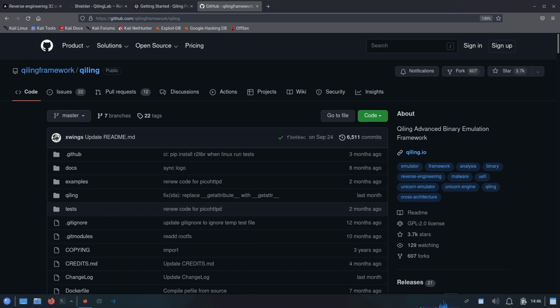If you want to know how to analyze a binary by emulation using Qiling Framework, which is based on Unicorn Engine, then do watch this video. For those who don't actually know, Qiling is an advanced binary emulation framework which supports many different platforms and architectures such as Intel x86 64, ARM64, MIPS, and many more. It uses the well-known Unicorn engine.